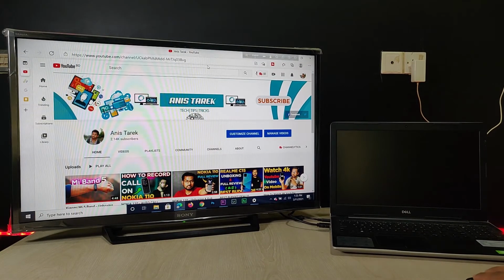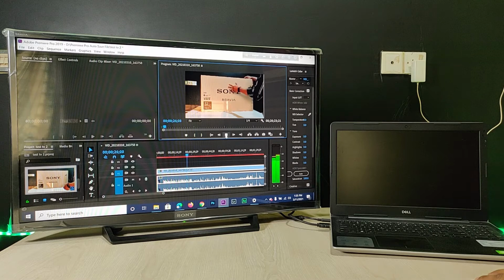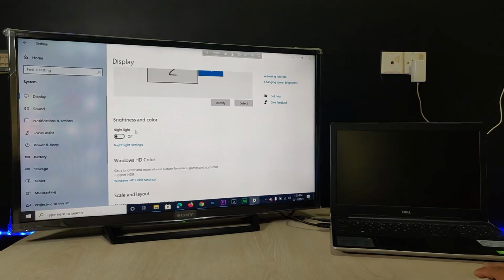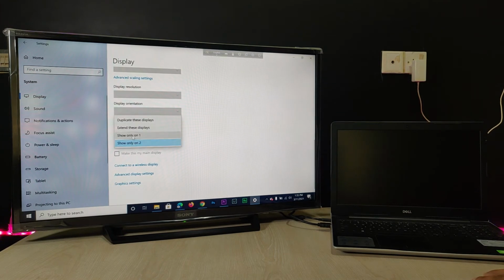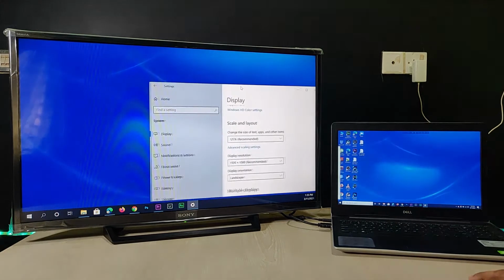So I'm only using this TV monitor. Everything is very detailed and sharp. For video editing, it is very good because you can see all the details like this. I already use a second monitor. Then if you extend this, as you can see, it turns my laptop display back on.